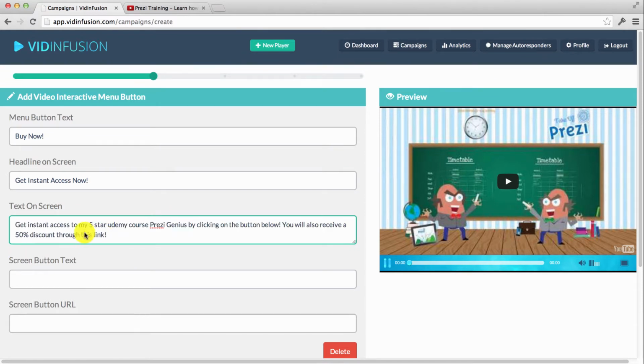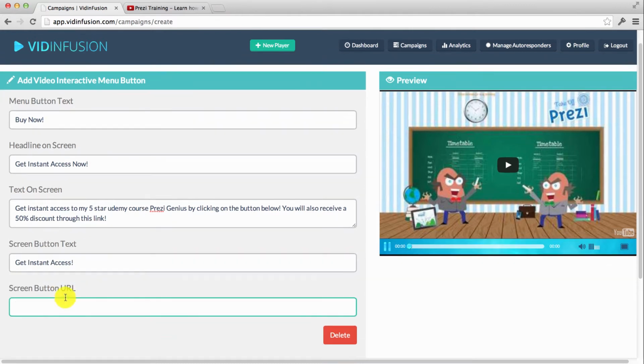Okay, so I've got some text in there, and the next thing I want to do is add in a text for my button. So I'm going to say get instant access. And then you can have a link to wherever you want to send them. So it could be an affiliate link, it could be a link to a buy now page or to a squeeze page if you want to build leads via your website. So I'm just going to add in just the VidInfusion website, just as an example.